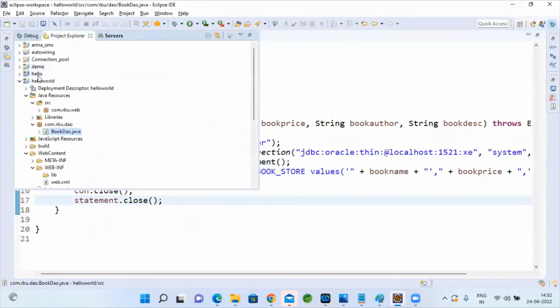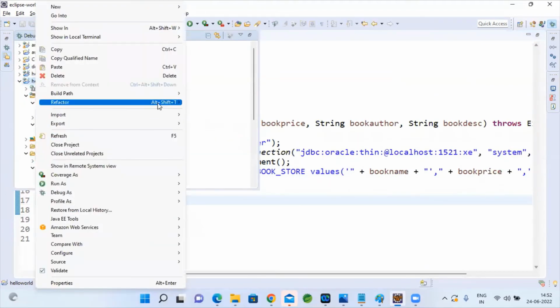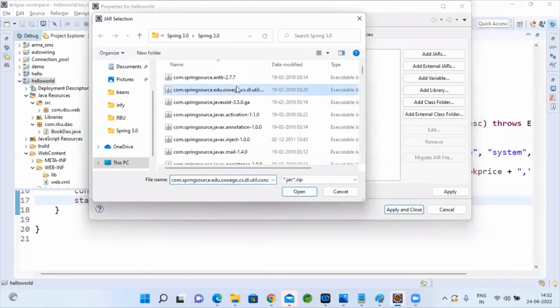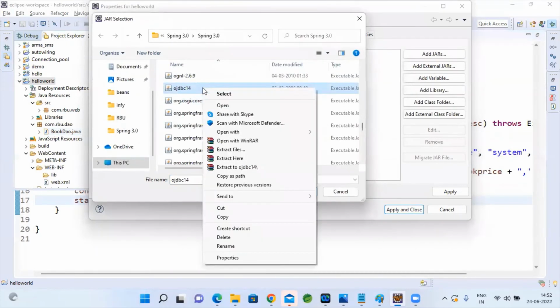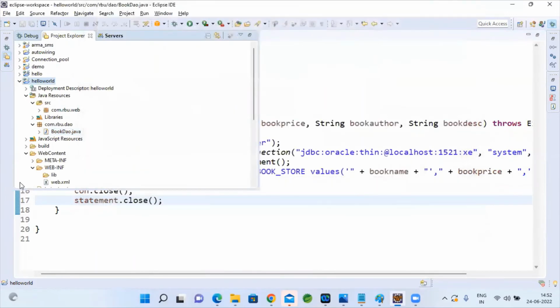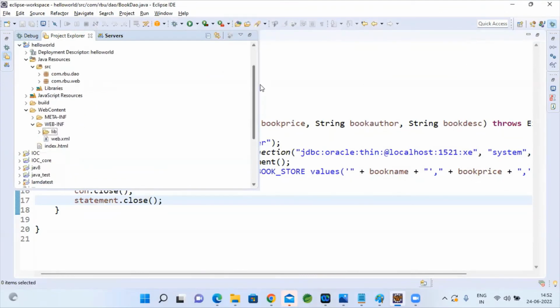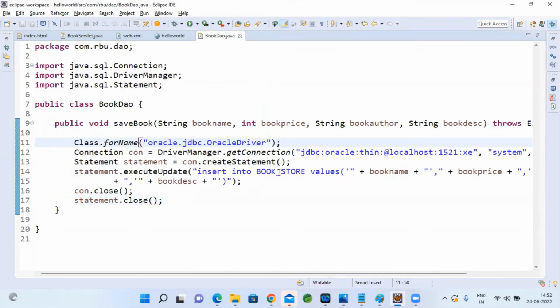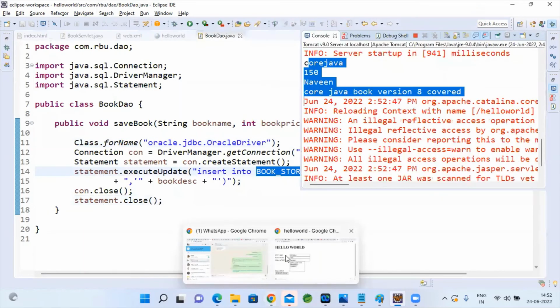Just you need to add your library here. Go to build path, configure build path, add external jar files. I have the OJDBC14 jar. Copy this OJDBC14 file and paste it in this library. There is a lib folder. Paste it here. That's it. You are done. Now you could save this data into the table. But you need the bookstore table in the database.